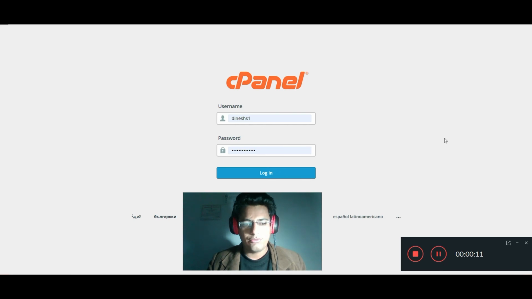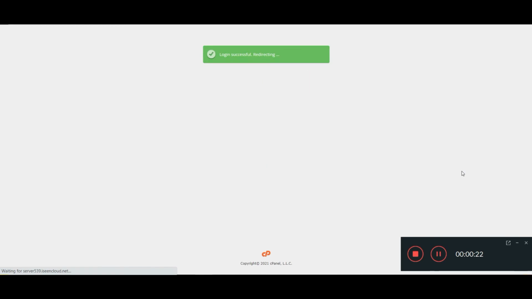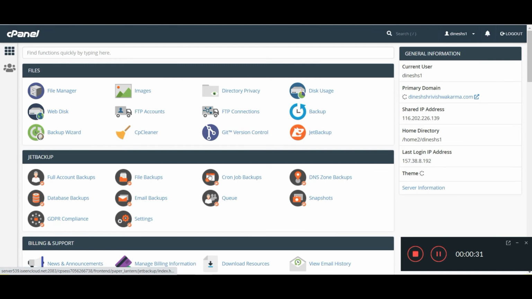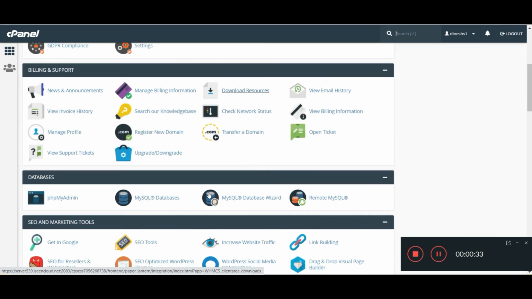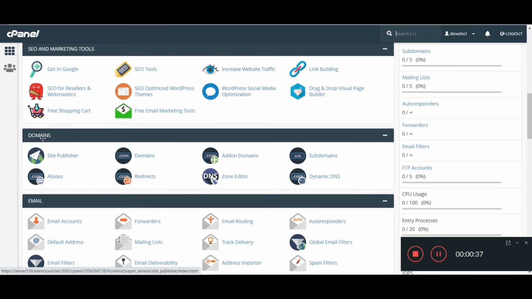So, first of all, we have to log in into our cPanel. We are logged in successfully, and we are redirected to our main dashboard. So, here we go. First of all, we have to go into Domains and click on Subdomains.